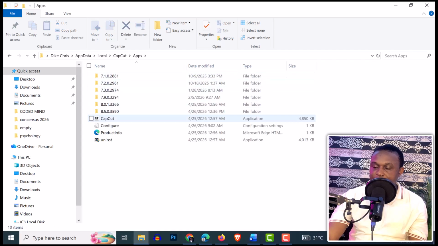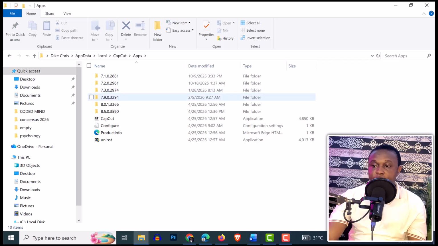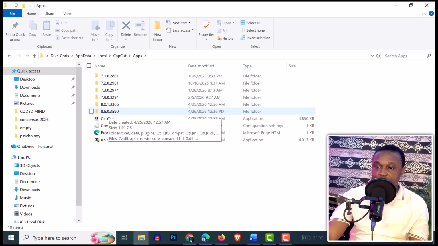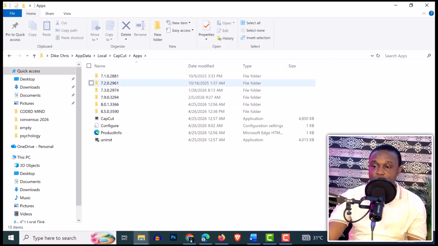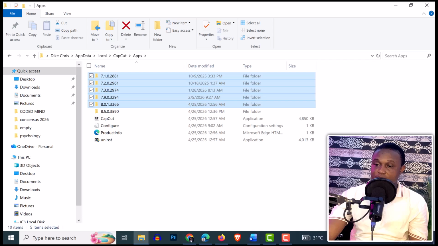Now you can see that these are previous versions of the CapCut application that I installed, because most times they will give you an update and ask you to update CapCut, and once you update it, they still leave the former versions here. I think the recent one I'm using is 8.5.0. This is the last CapCut version installed, but you see that all these old files are still here. So what I need to do is check them. I'll hold shift and check up to the one before the last one I'm using, and you can see that this will give me good space, right?